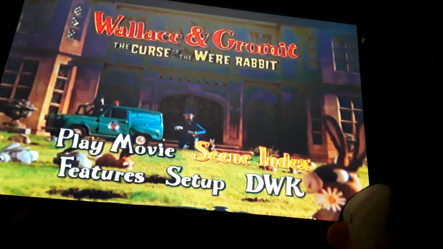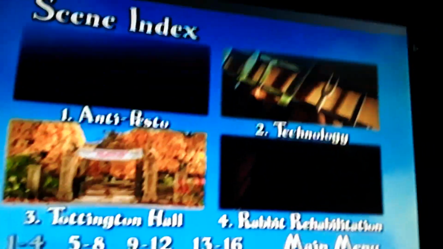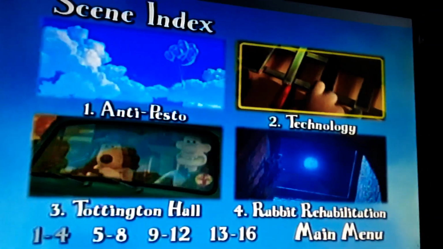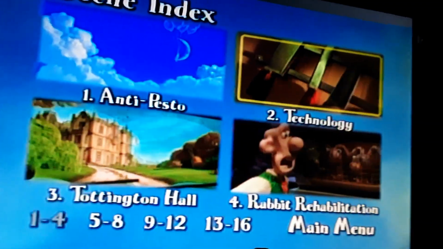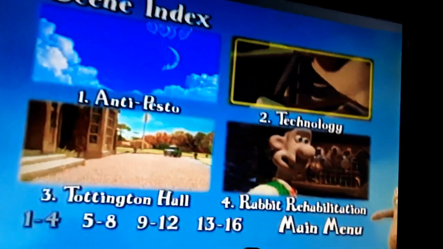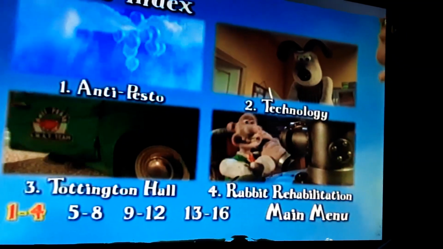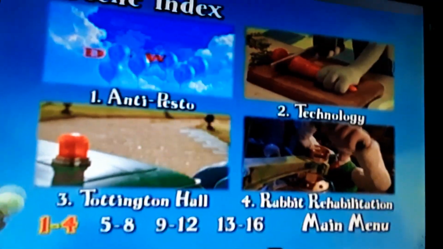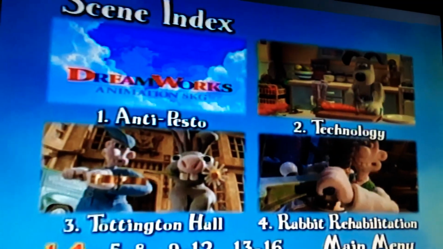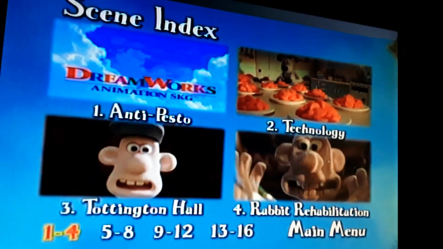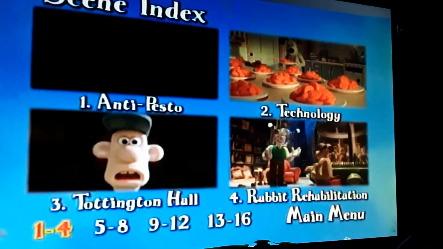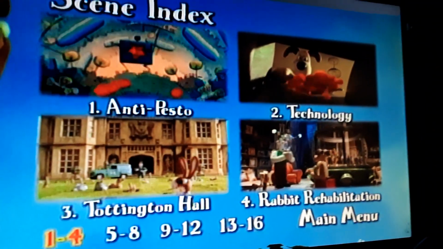Let's get into the scene index. As you can see, nice little introduction. Nice little up-tempo music. And this time, the DreamWorks logo is in CinemaScope format, in case people were interested. This time, there's 16 chapters in the scene index. I'm not going to go through all of them, but if I had the time, I would. So, we got Chapter 1, Chapter 2, Chapter 3, and Chapter 4. They're basically the first 20 minutes, I think, of the movie.